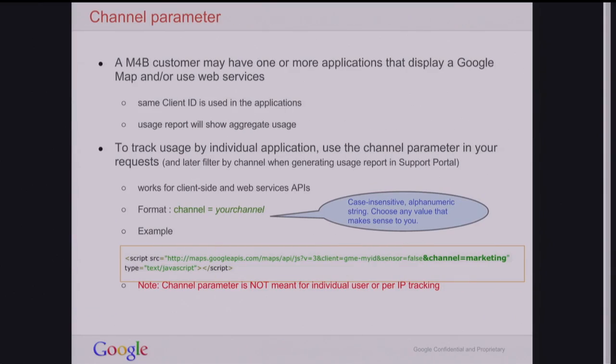However, if you want to have a better breakdown by individual application, you can use what we call the channel parameter. And this is how you will use the channel parameter in your requests. When you send your API request along with your client ID, you can use a channel parameter and some value that makes sense for that particular application. For example, marketing, if it's being used by the marketing department.